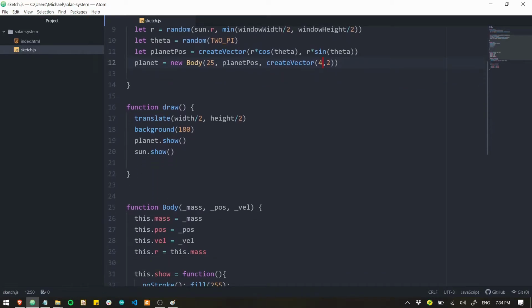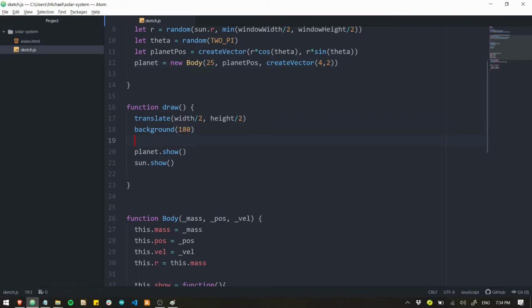And in draw, I can now say planet.update. And this should update the position of our planet. And there it goes. And again, you'll see it's drifting off into the dark, cold reaches of space. How about we give it some gravity to keep it in orbit?